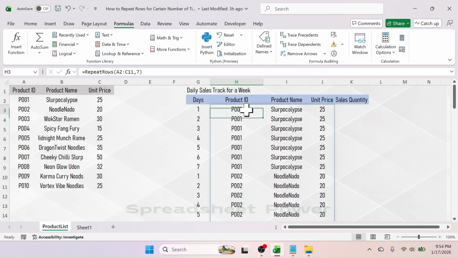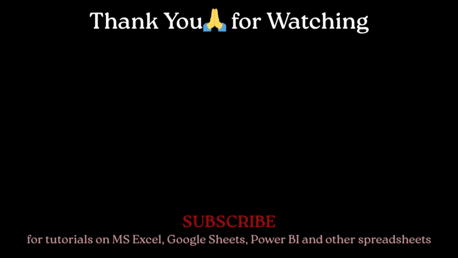And to save this second formula created by using Name Manager, you don't need to save this file as a macro enabled file. You can save this formula in the normal Excel workbook. So this is all about how we can repeat rows for certain number of times in Microsoft Excel.